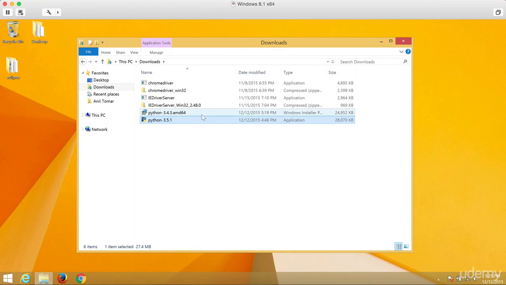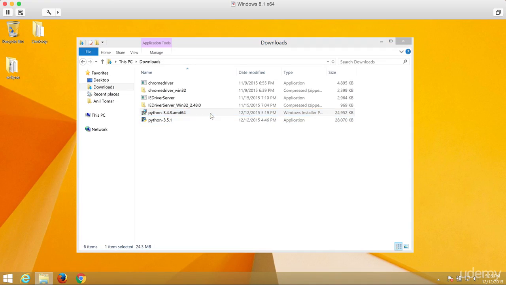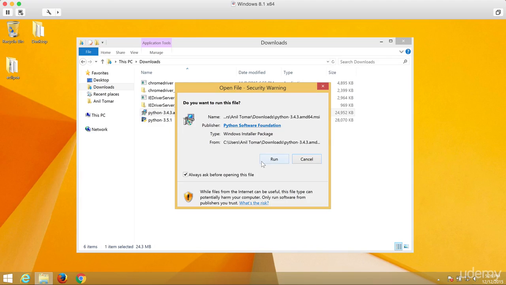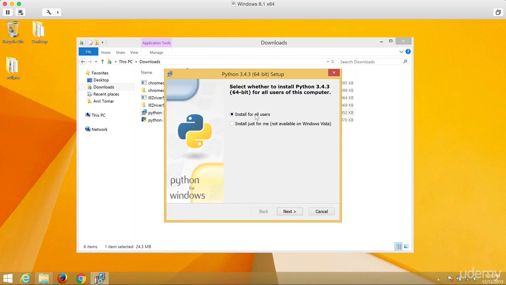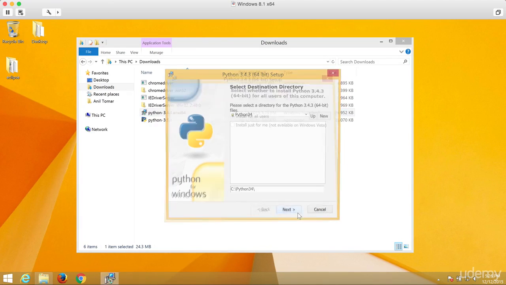So I have both the packages downloaded, but I know it's not gonna work with this one. I've tried it, there are errors because I don't have the C runtime environment on my machine, so this one is not gonna work. So I'm just gonna install 3.4.3. I'm just gonna double click it, run it, and it says install for all users. Yes, go ahead, install it.